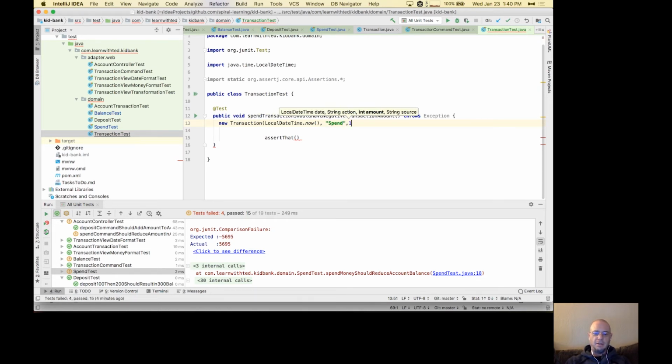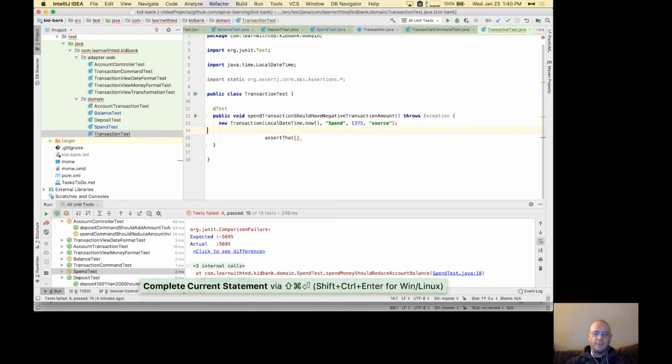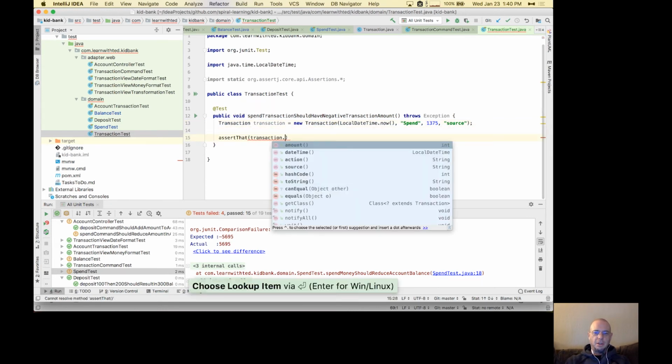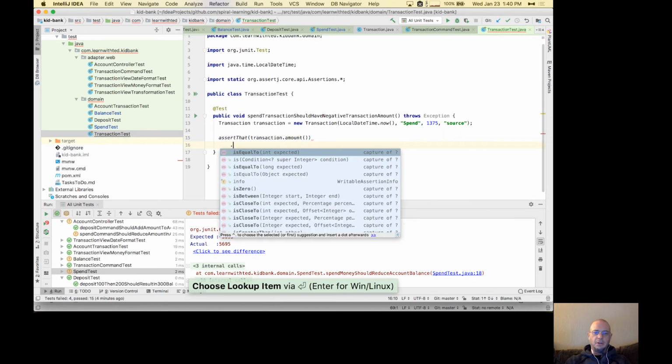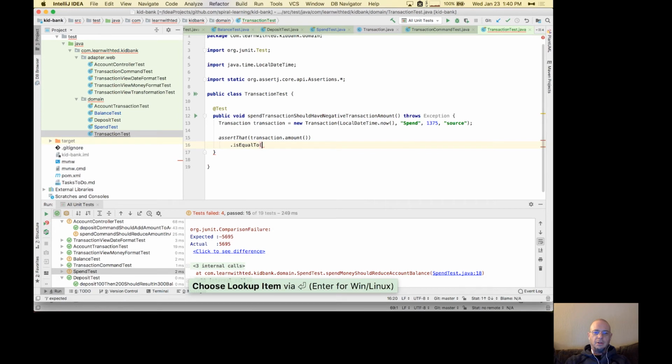And so the amount, I'm going to do 1375. And the source is, I'll just say, source, I think it's fine. And need to do var, supposed to hold that in a variable. So now I want to assert that the transaction amount should be 1375.